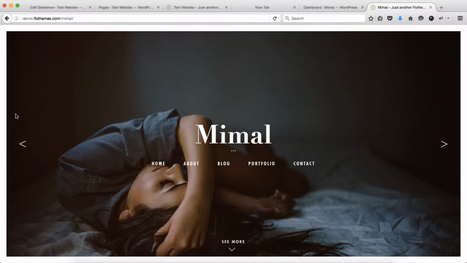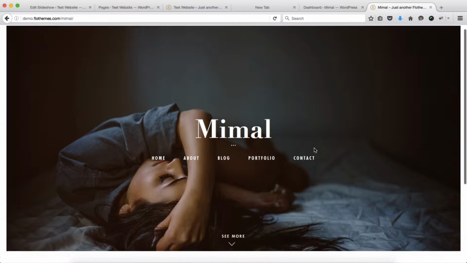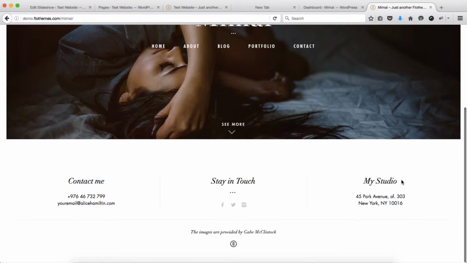Hey guys, just want to do a very short video for you and go over the process of how the Mimal homepage is set up. In this video, we'll just cover the very basic version of Mimal that includes a simple image slideshow and 3 widgets at the bottom.